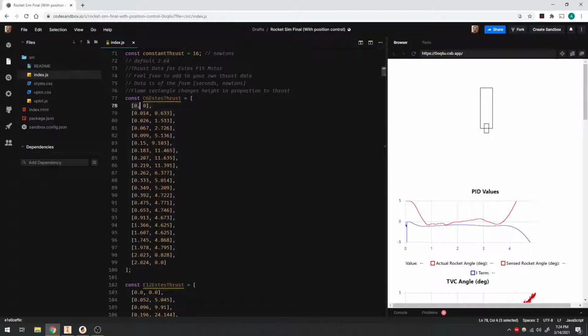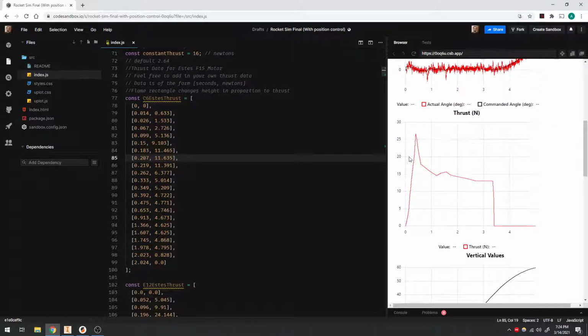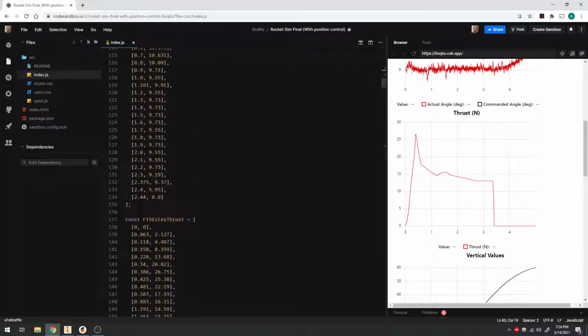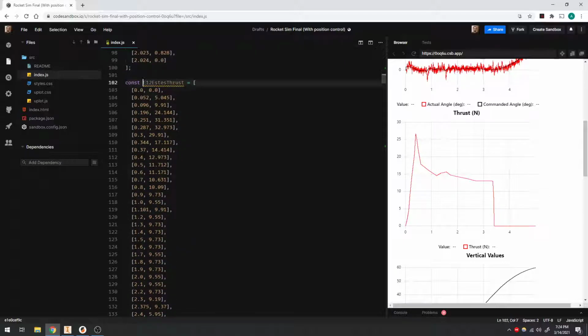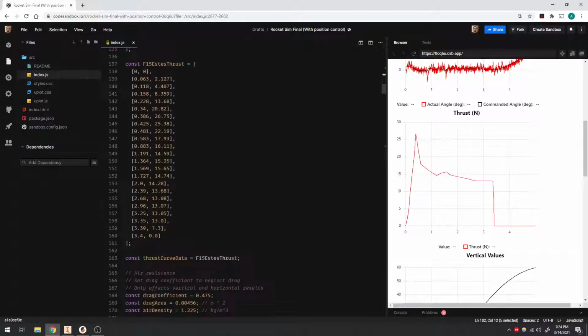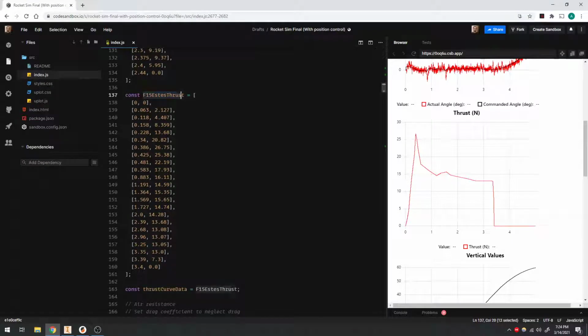So even though there's maybe 20 points here, we actually expand those to as many as we need, 1,000 points or whatever. So you'll actually see that right here. You can see here we have actually thousands of points for this thrust curve. And so if we go lower, we have the E12 Estes thrust curve, and we have the F15 thrust curve here, which is the one I'm using here.